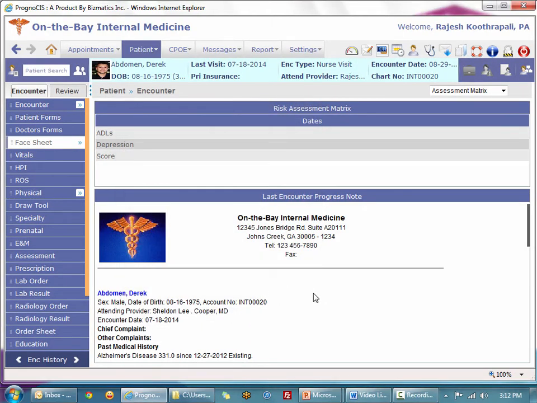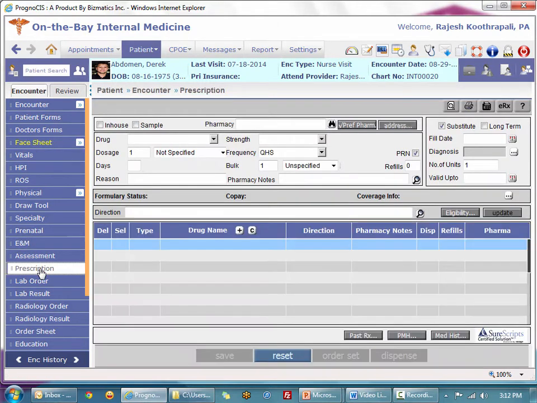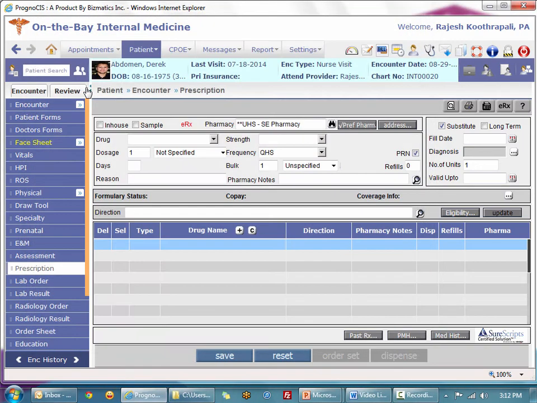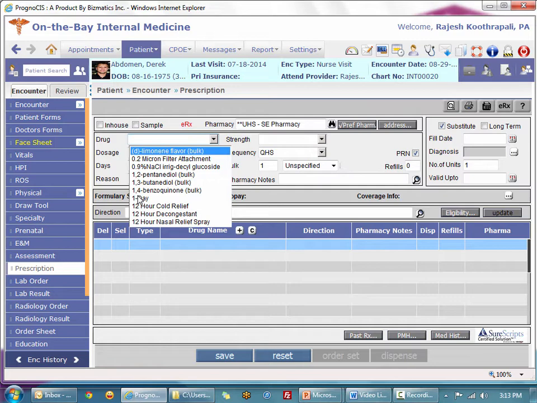And first of all, for the prescription, we're just going to choose prescription here along our table of content on the left. You, of course, want to follow all of the protocols for a prescription writing in your office, whether you're going to be choosing preferred pharmacies, using the pharmacy lookup, and so on. We're just going to go ahead and give him a prescription for ibuprofen.